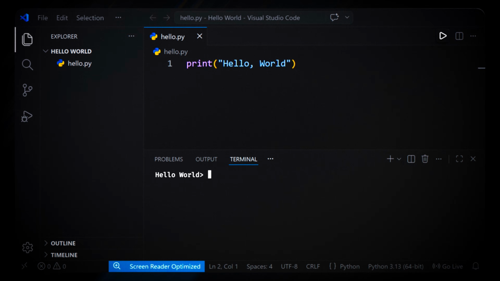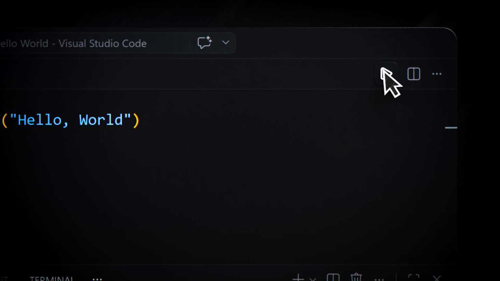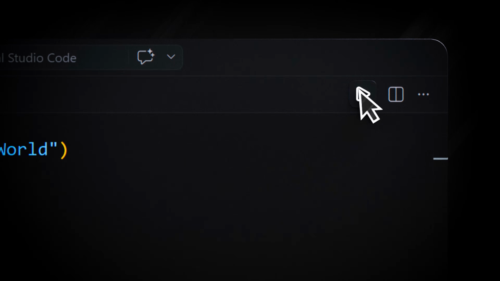That button up top runs whatever file is open. Today that file has one line. So you press it. What actually happens next? First, what does that button actually do?